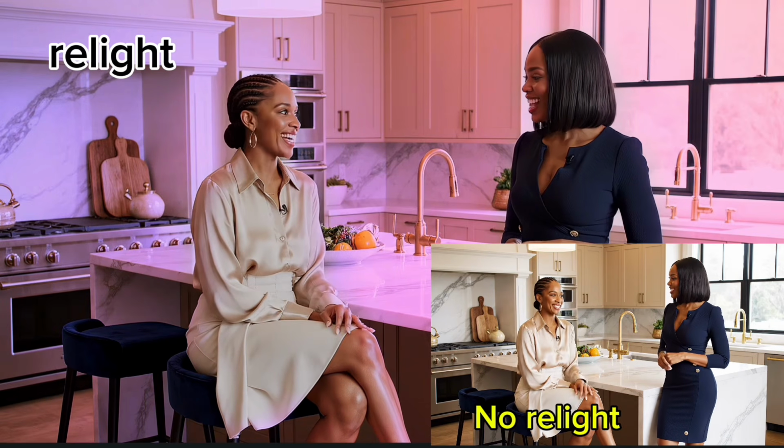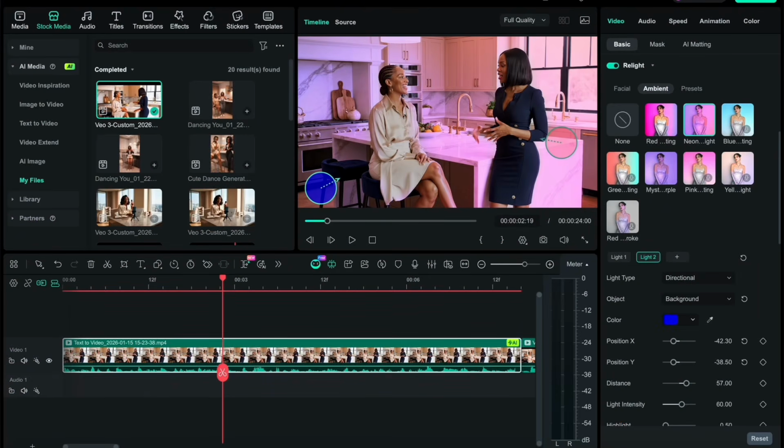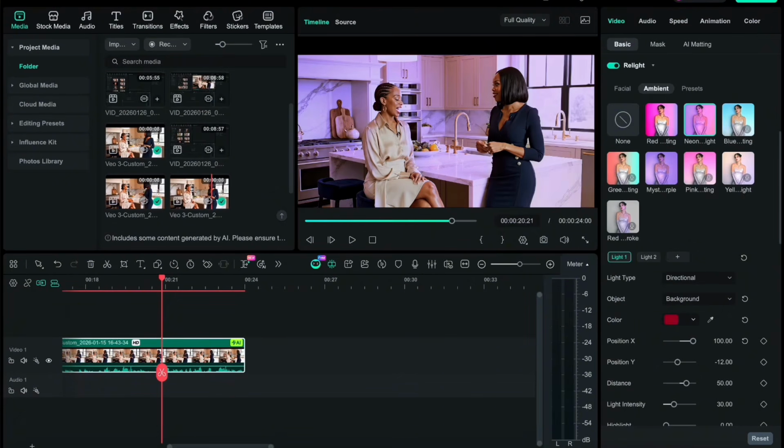It really is stunning. This entire workflow from AI image creation to AI video generation to the final editing and enhancement all can be done on the Filmora desktop, okay?